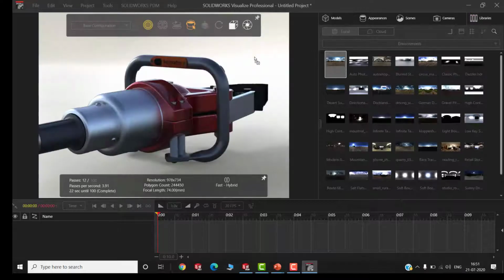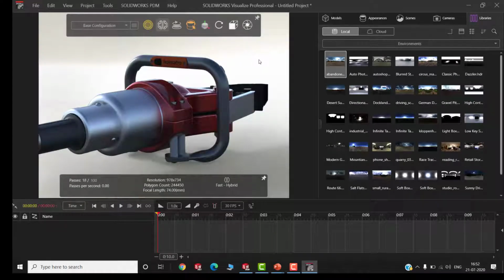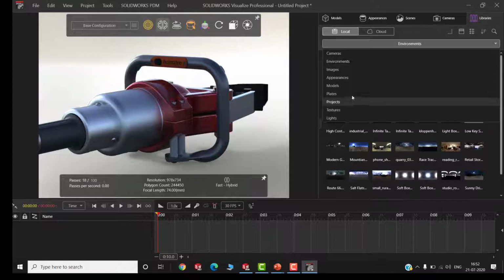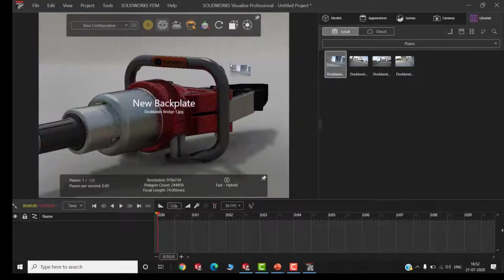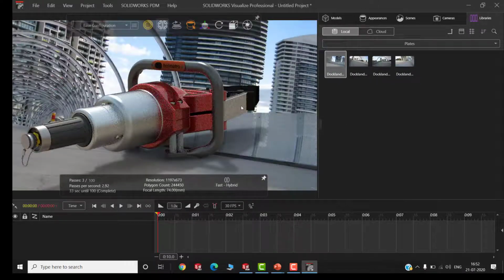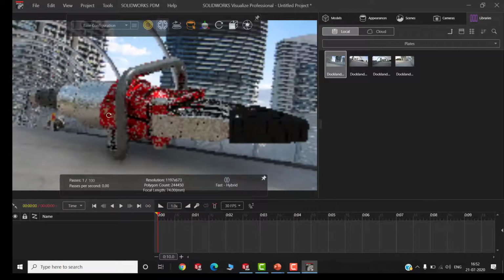And following that, the backplates. Backplates are nothing but a true environment for the complete model. So here, for an example, I have a few backplates. I will show you. Here you can see that I am simply dragging and dropping the backplates. It is totally grounded to the model here.